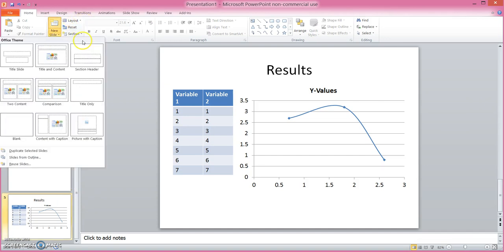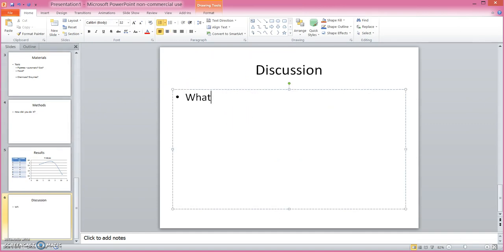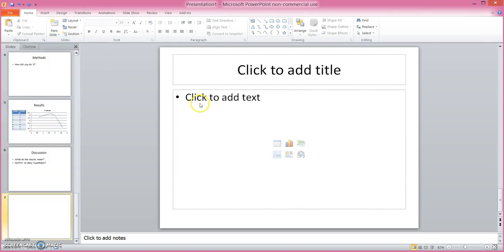So then we're going to add a new slide. You're going to talk about your discussion of results. So this is where I want to know, what do the results mean? Okay, and were you able to confirm or deny your hypothesis? Also a very important question to answer. Once you do that, that'll most likely be your longest part of the presentation, and feel free to have multiple slides for any of these that you need.